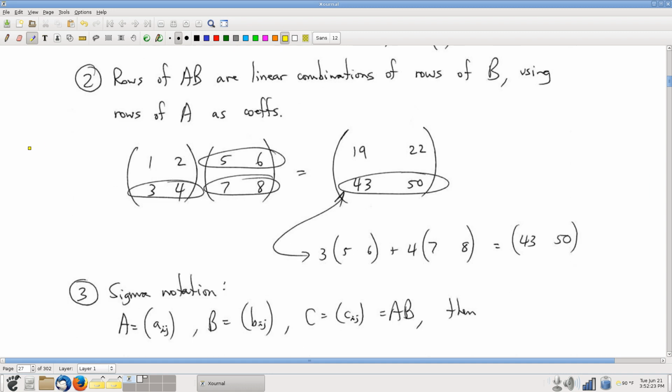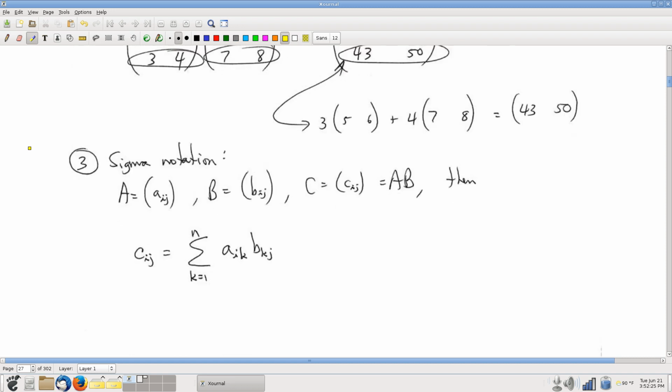Okay, the last point of view I want to show you on matrix multiplication is really just notation, but the sigma notation can be very useful. It has the nice feature that it's extremely explicit. So this is a sigma notation perspective on how to multiply matrices.